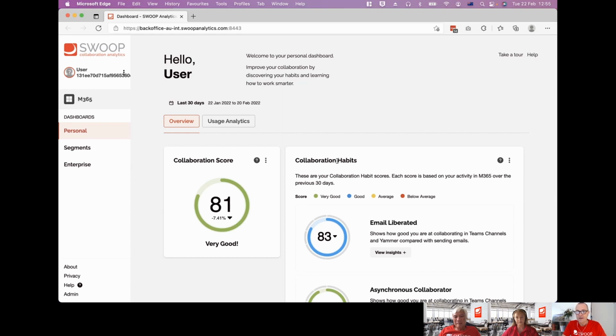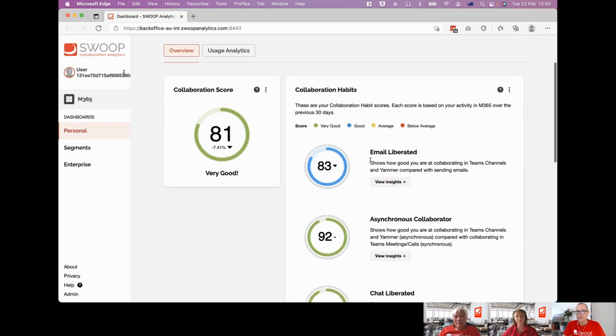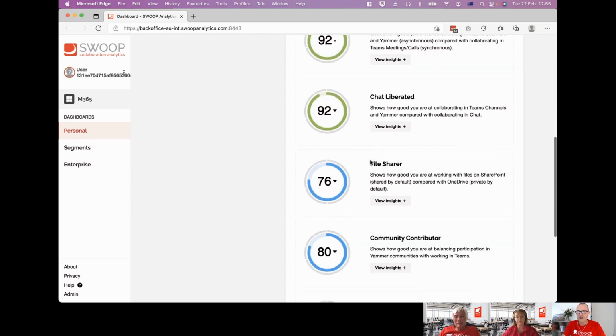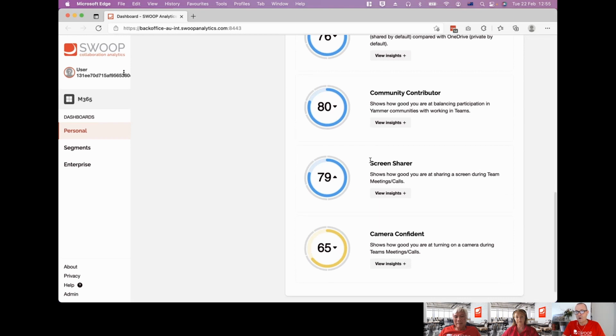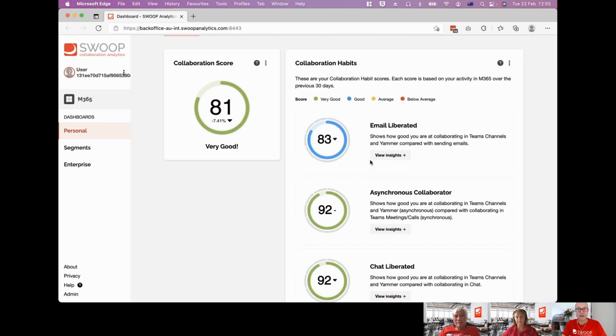We have 7 of them. First, I can see there's a score for being email liberated, for being an asynchronous collaborator, for being chat liberated, file sharer, community contributor, screen sharer, and also being camera confident. And all those are actually independently benchmarked against a large sample size that we have. So we're quite unique in that we've been able to establish what good looks like. And I guess the overall score is then aggregated. So overall, across all my habits, I score 81.